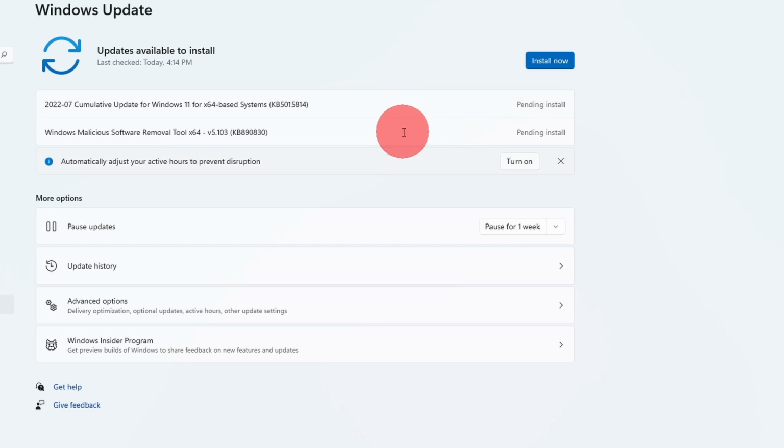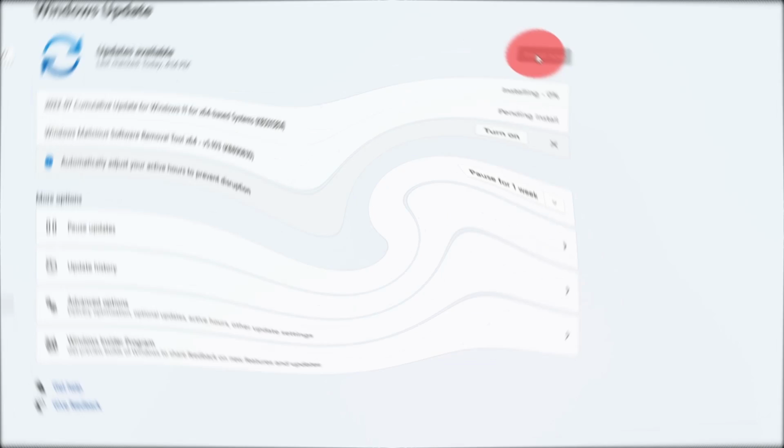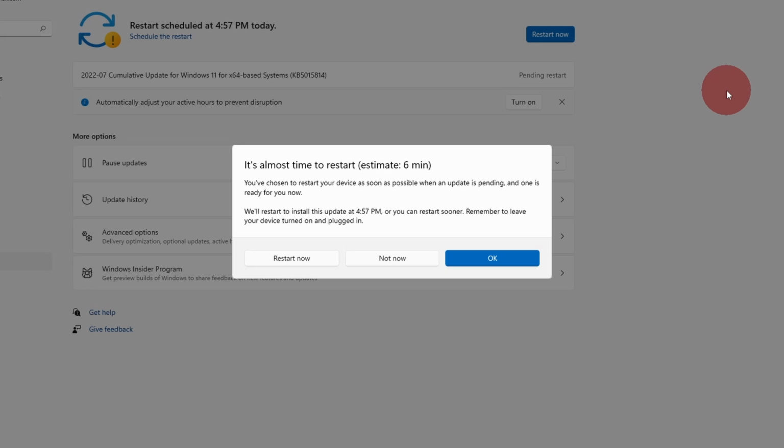So all I have to do is click on Install Now, and it'll start installing these updates. So let's do that. Okay, and now it is done installing those updates. I skipped through the boring parts.